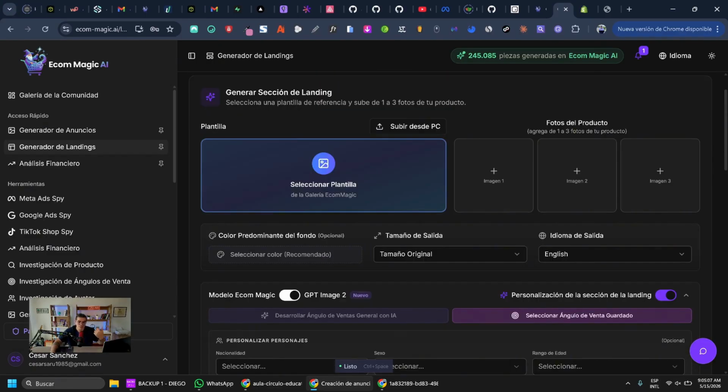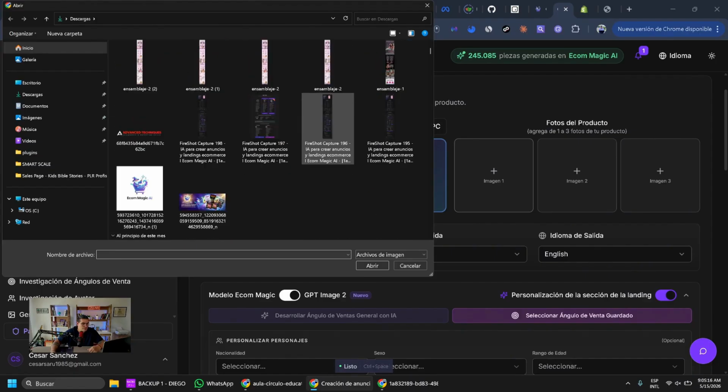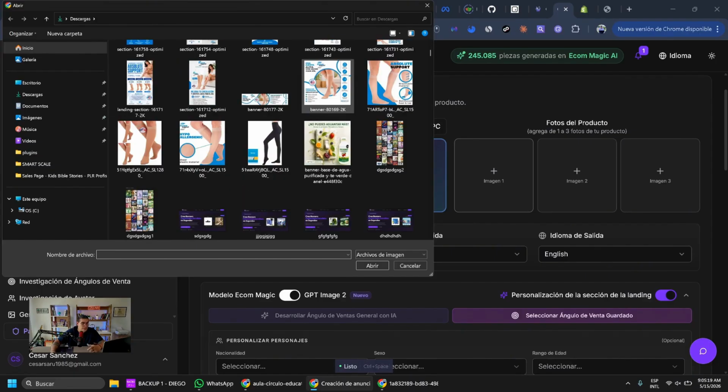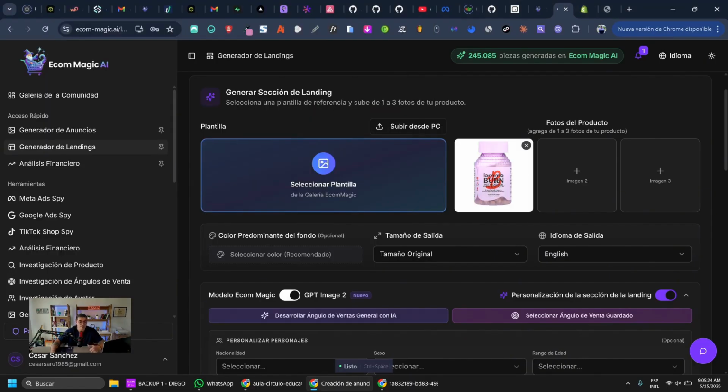Now that I've explained the panel, let's start creating that landing page. So here we're going to add a photo reference of our product. In this case, as I mentioned, I'm going to select a product we found on TikTok Shop that's quite viral called Lemmiburn, which is this one right here, a weight loss supplement. So we can add between 1 and 3 reference images. Just one very good reference image is enough to create a great landing page, a great sales page. In fact, in this example, we're only going to use 1 photo to do it.